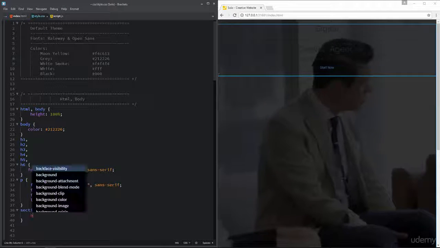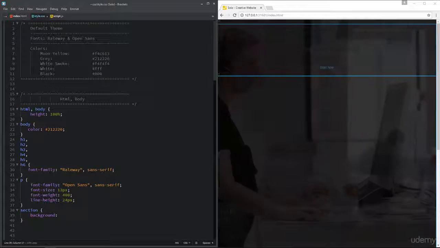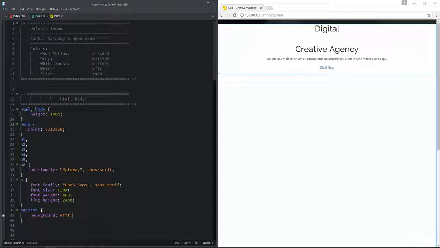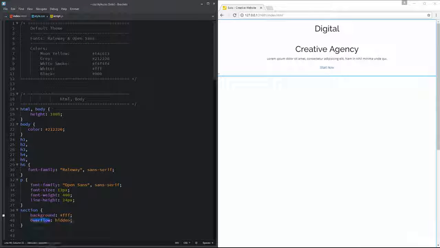I am going to write CSS background property and I am going to define the white color. This is the hexa value for white color. And I want the CSS overflow property with hidden value. I am going to write CSS overflow property and the value is hidden. The overflow property specifies what happens if content overflows an element box. For section element, I want the overflow to be hidden.